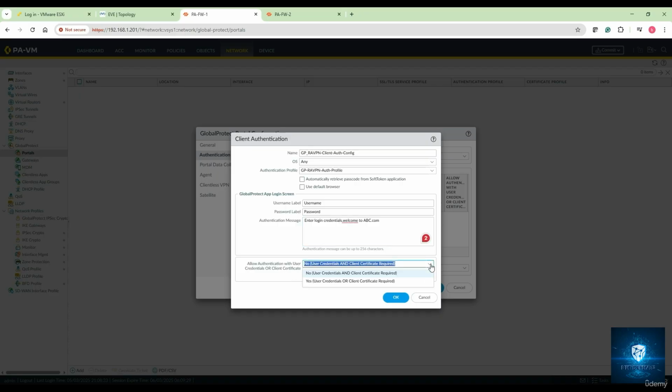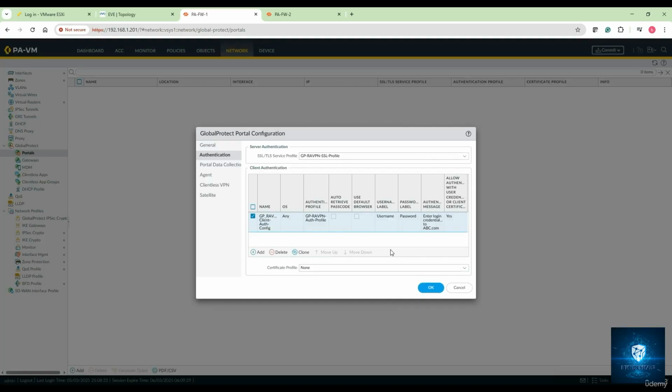So it should be set as AND, but I'm setting it as OR. There are two boolean operations over here. It says that a user credential or client certificate is required for authentication, right? Any one of them will be required for authentication. So I should select that and click on OK here.